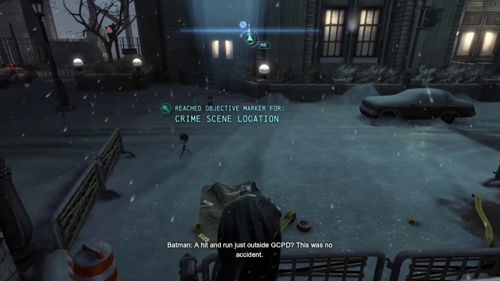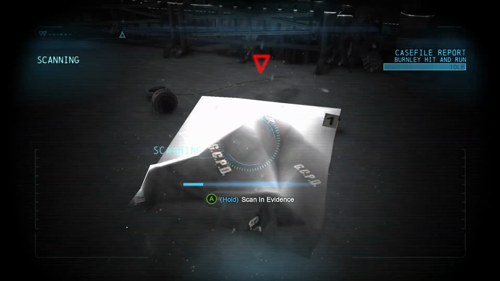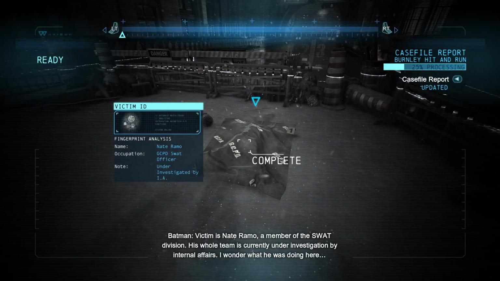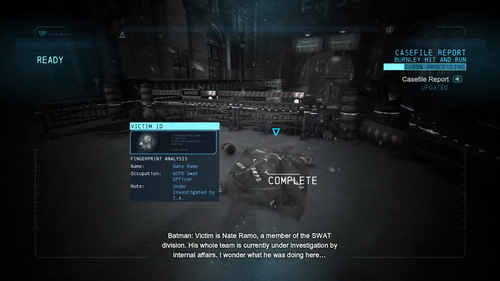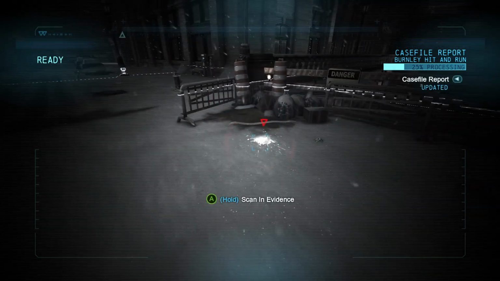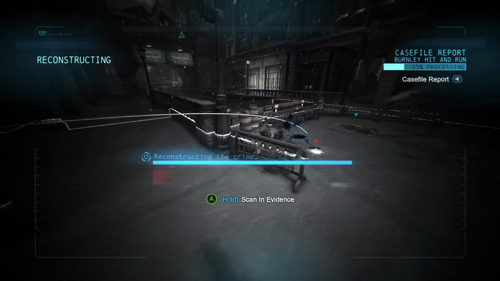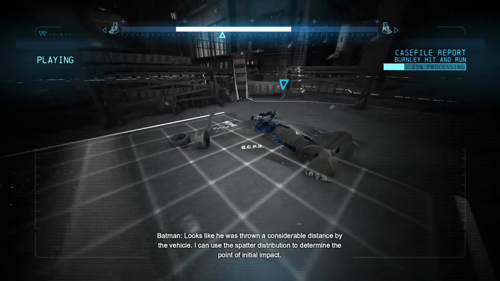Just outside GCPD. This was no accident. Victim is Nate Ramo, a member of the SWAT division. His whole team is currently under investigation by internal affairs. I wonder what he was doing here. Looks like he was thrown a considerable distance by the vehicle.